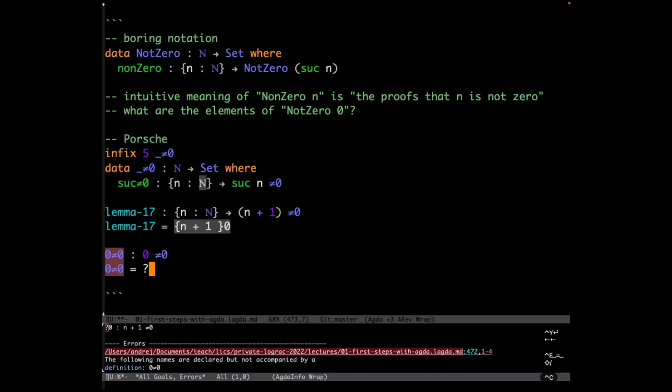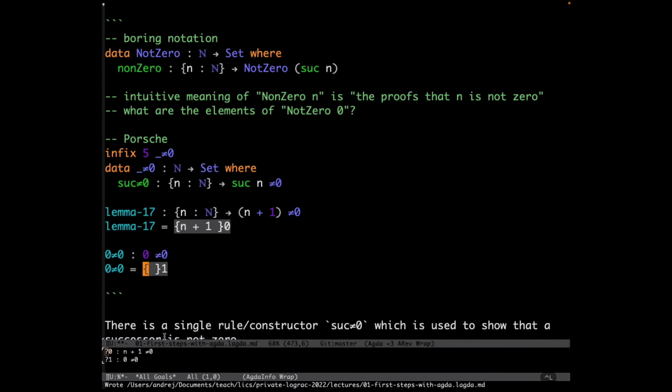Okay, so we say, what is the goal here? Somehow ridiculously, it's displaying this with +1, but it wants me to prove, no, sorry, never mind, I'm in the wrong place. I have to be in the hole, Control-C, comma. It says, your goal is to prove that 0 is not 0.